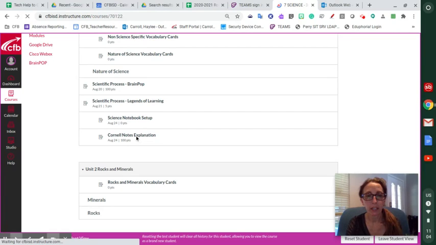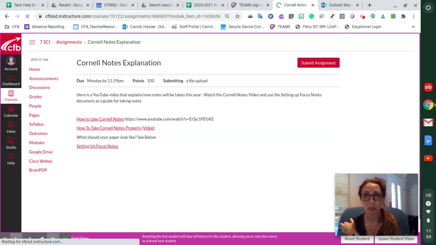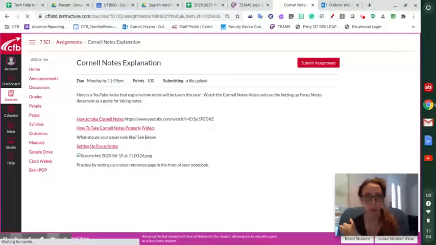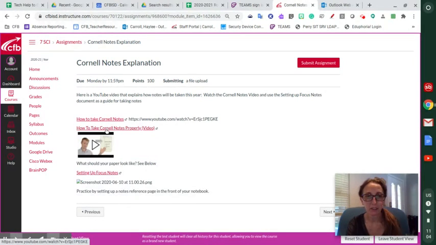Okay, now continuing with that organization is our Cornell Notes. Okay, Cornell Notes you should be familiar with from last year. There is a video here about how to take Cornell Notes. Okay, and then here's a setting up focus notes sheet because Cornell Notes and focus notes are a little bit different. So be sure that you check both of those out.